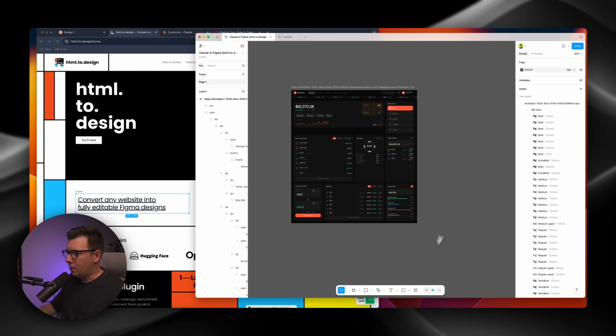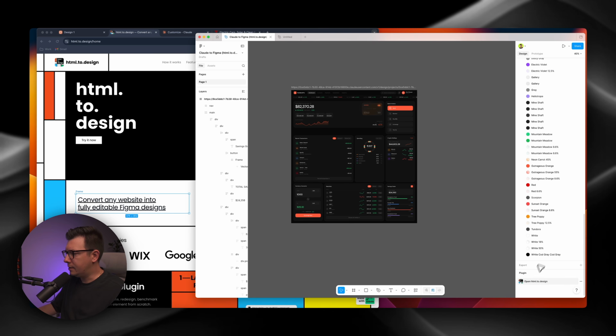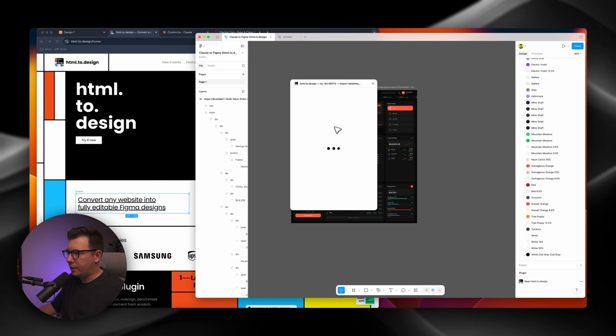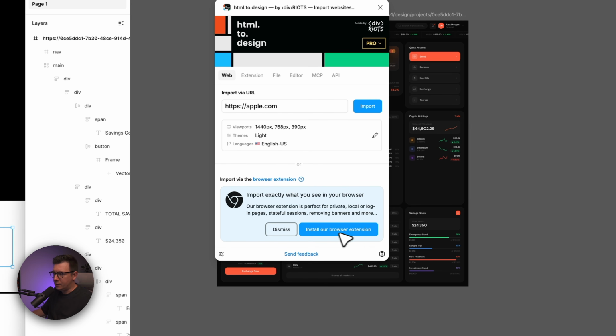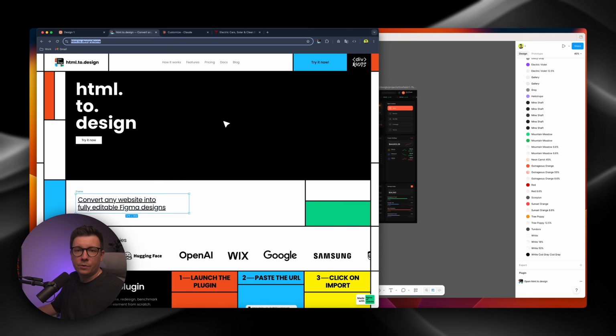Also, you can go to the plugin inside of Figma and click on the Chrome extension over here, install your browser Chrome extension. So there are like multiple ways of doing this. Or also you can use the link in the description below to get your account on html.to.design.